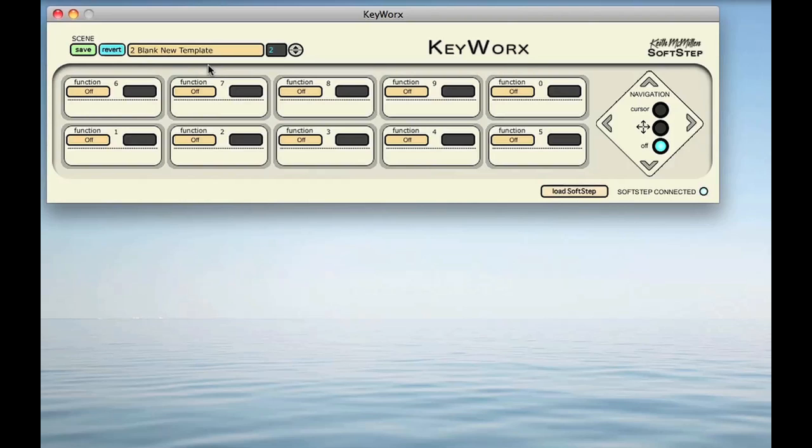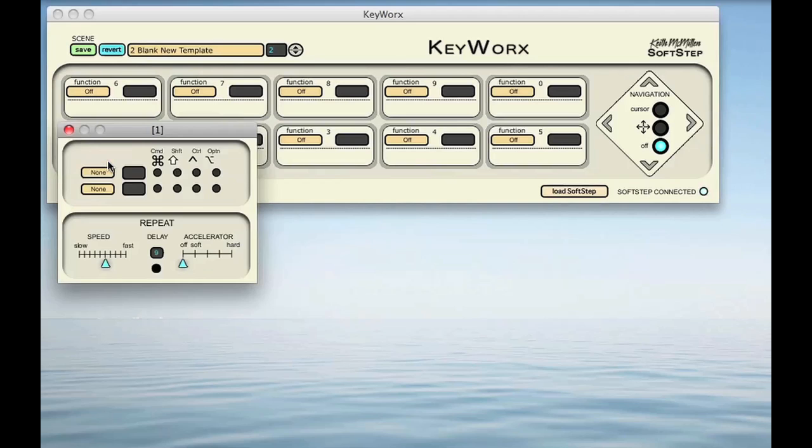First, we will choose one of SoftStep's 10 keys to create an action for. Let's start with key 1, which is located in the bottom left corner of the KeyWorx application window. The first thing we will notice is the function menu is set to off. So right now, no action will be taken when we press down on key 1. Once we click the off button, a menu pops up letting us choose from one of four selections. Let's create a keystroke action by selecting keystroke. Now, a window will pop up where we can program the characteristics of our keystroke action.